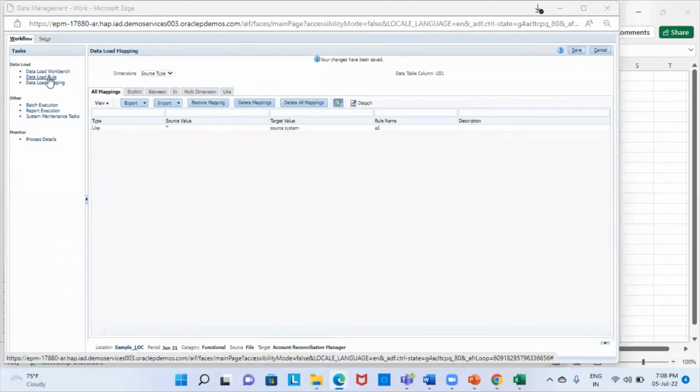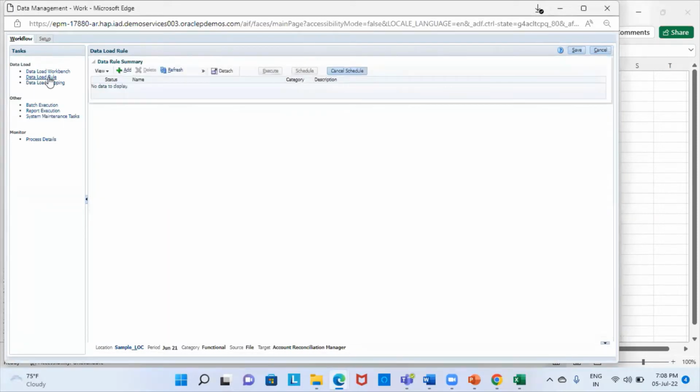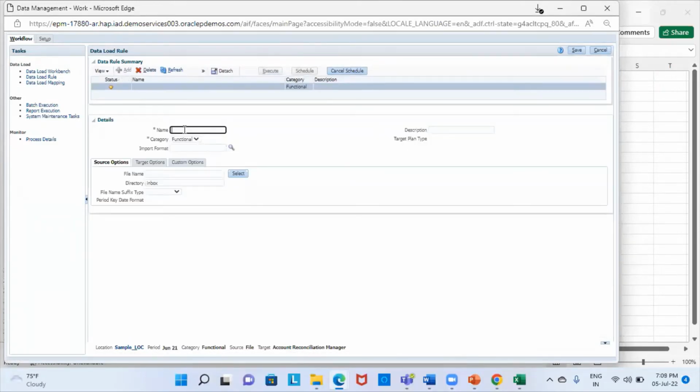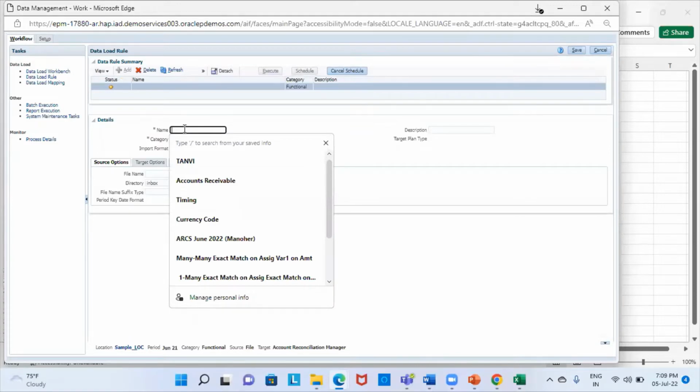Now in the next step, a data load rule will be created for our location. A data load rule specifies a data file to load into a selected category in a period. So I'm going to open this. And from here, I will click on add. Here I will enter a data load rule name.